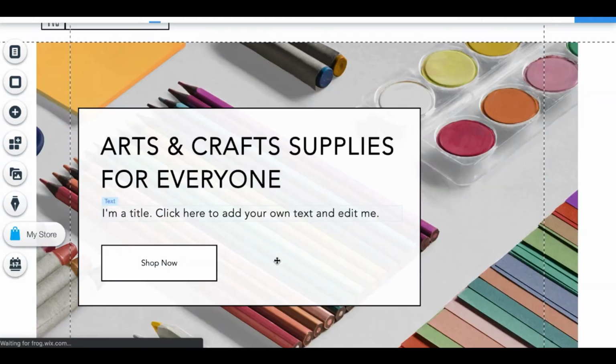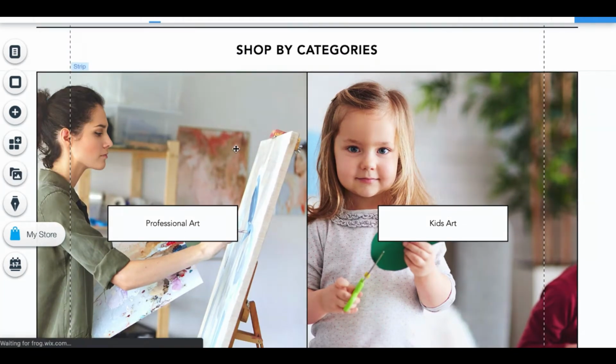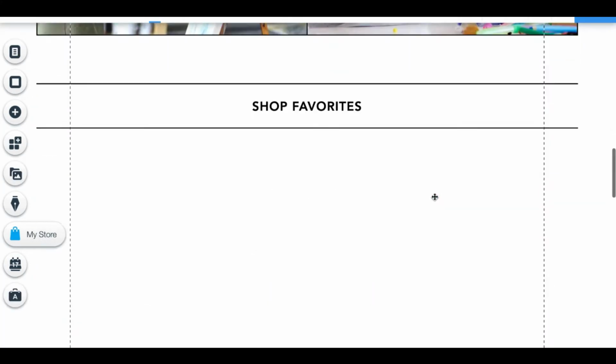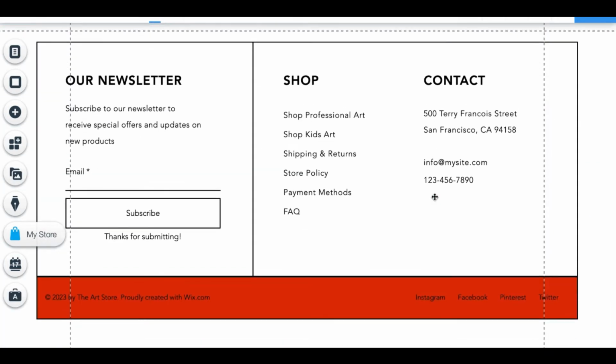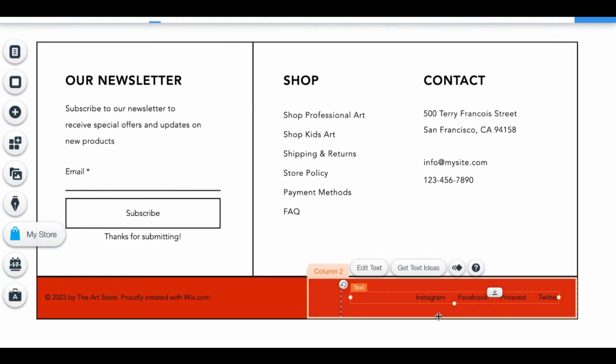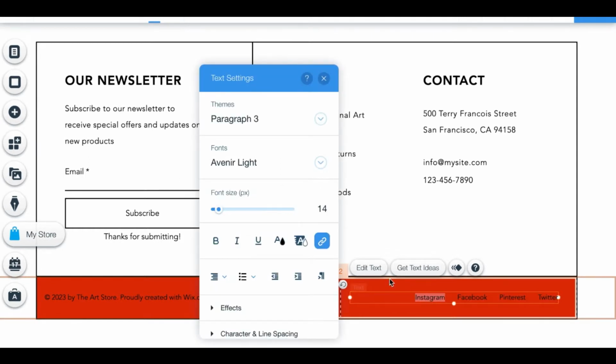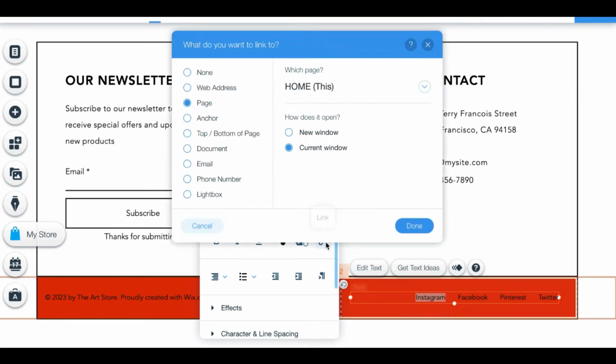Alright, so on your website, for some people it might be on the side, for some people it might be at the top, but what we're looking for are the social media icons. So for this website, they're down here, right? There's Instagram, Facebook, Pinterest, Twitter. This is just text. So what we're going to do is we're going to double click, we're going to click the link button, and we're going to take out whatever it was linked to before. I'm going to double click, highlight it, link it, and then I'm going to link it, web address, and link it to my Instagram.